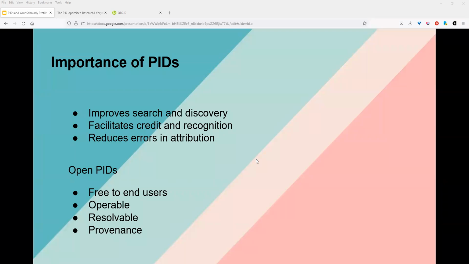So you have open PIDs such as DOIs, digital object identifiers. You have ORCID IDs, and you have RORs, the Research Organization Registry. So they're identifiers, and each one of those has additional benefits. Not only are they free to end users, they're also fully interoperable, resolvable and enable the creation of open, well-defined provenance information. And that's an important thing. Where did this information come from? And basically, where is it going?